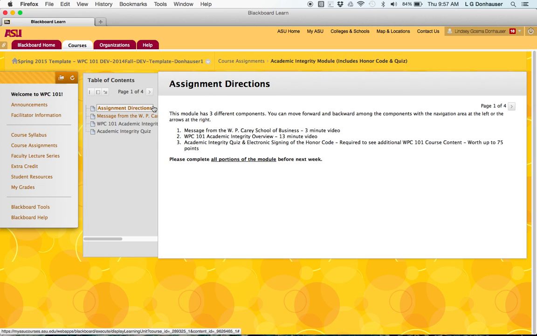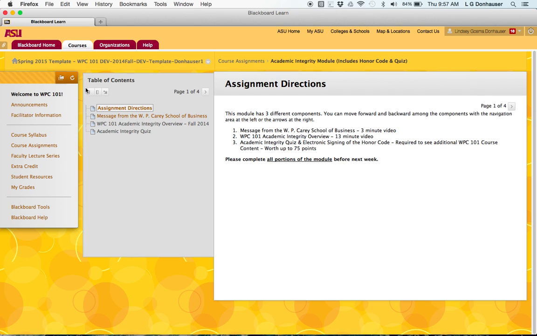So you'll click into the folder and you'll start with some assignment directions. You'll see a table of contents on the side. It may sometimes disappear, so there are some buttons there that can help you see it. You can also use the arrows here on the side to move forward. So our module has three components, a message from the business school, an overview video that I've created and posted on YouTube, and then finally, a quiz and the honor code that's worth up to 75 points toward your WPC 101 grade. And you have a week to complete this.